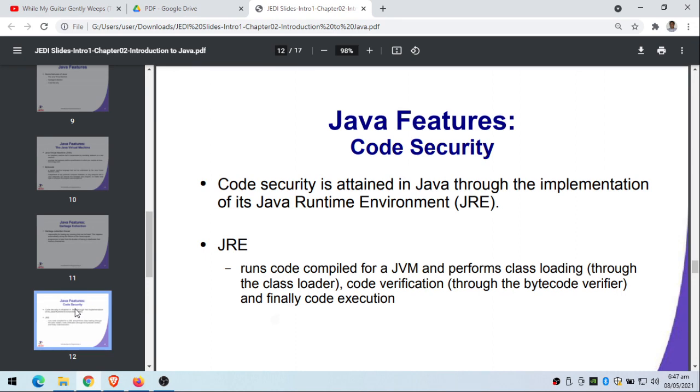Java features code security. Code security is attained in Java through the implementation of its Java Runtime Environment, so JRE. It runs code compiled for a JVM and performs class loading through the class loader, code verification through the bytecode verifier, and finally code execution. So you don't have to give your Java source code. What we're going to do is only the compiled class, the bytecode class, is what we need to run the program.